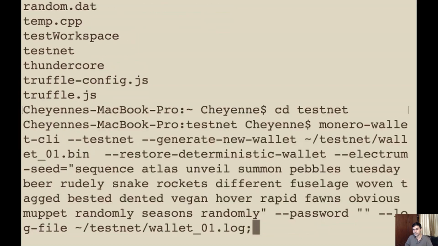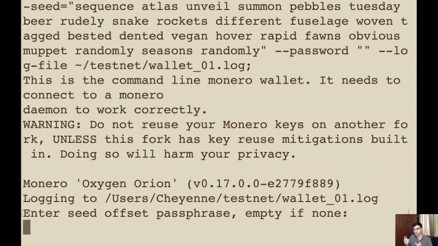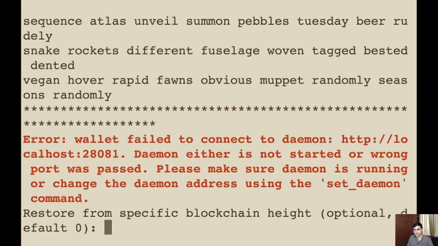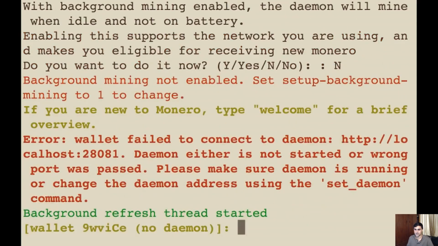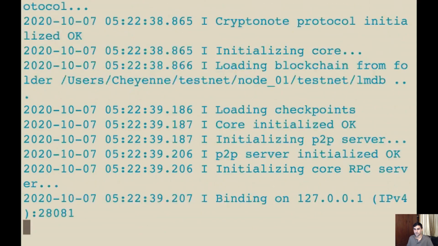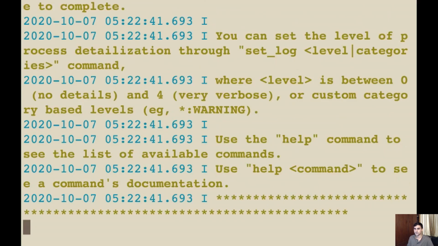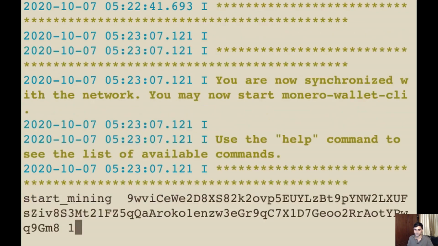So here's a demo I've created where I run my own local private testnet on my fork of Monero. Here I create a wallet. We are going to have an issue to say that there's not a node running, but we're going to resolve that in a second. We have no seed offset phrase. We're not restoring from any blockchain, and we're not enabling background mining. So now we've created that wallet. We're running up this node here, and then in the background, I'm going to be running up another node. And so we're going to see in a second, we are now synchronized with the network, so we may start commands. The command we're going to run is to mine into the wallet we just created.